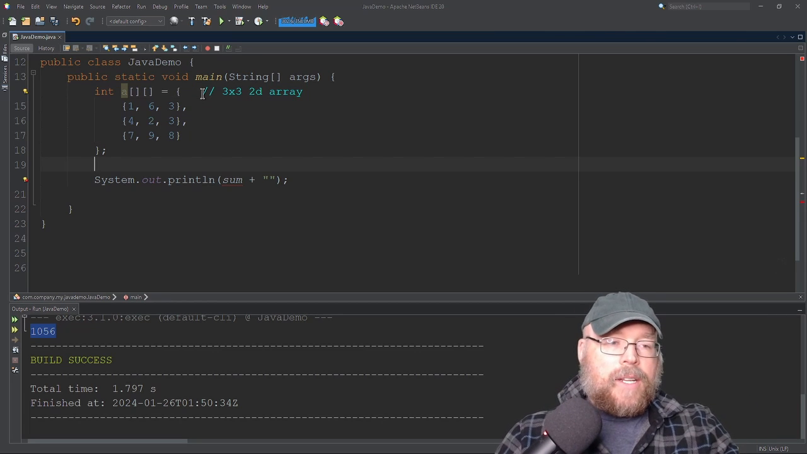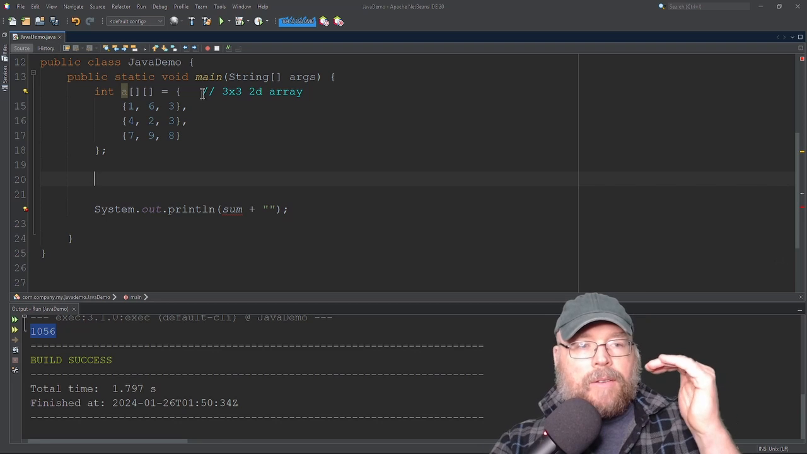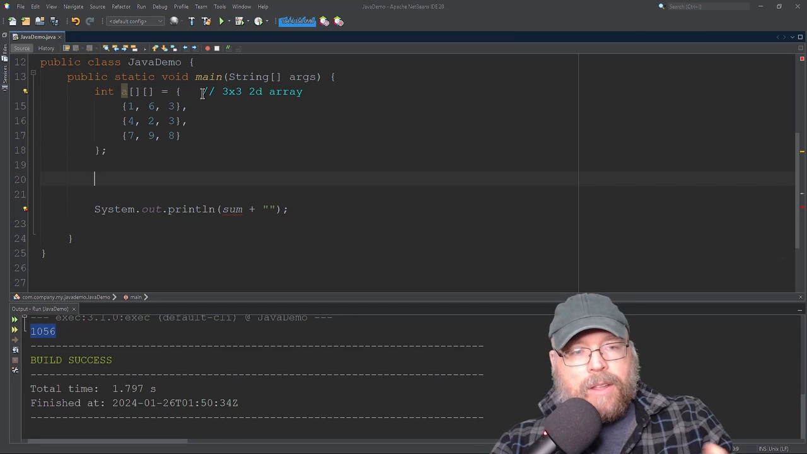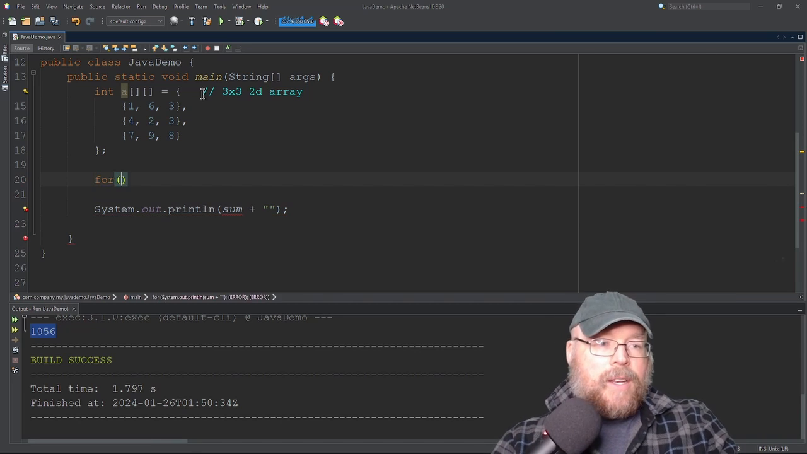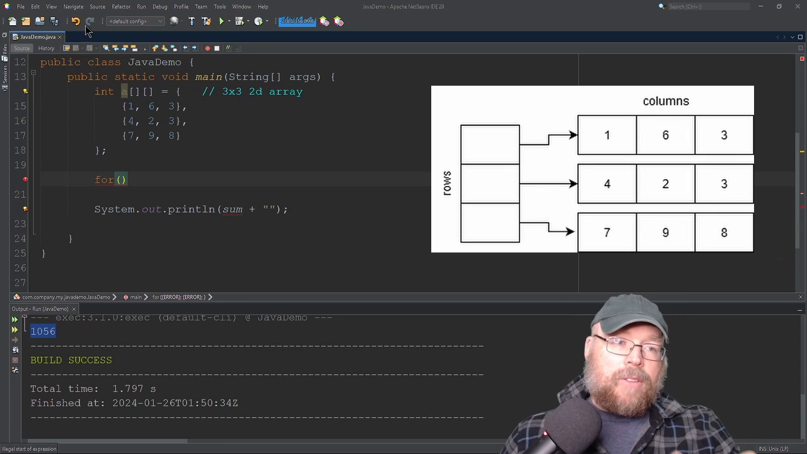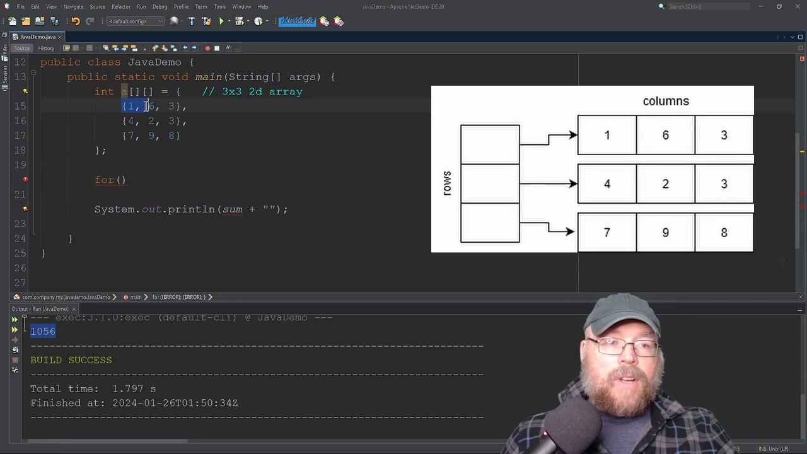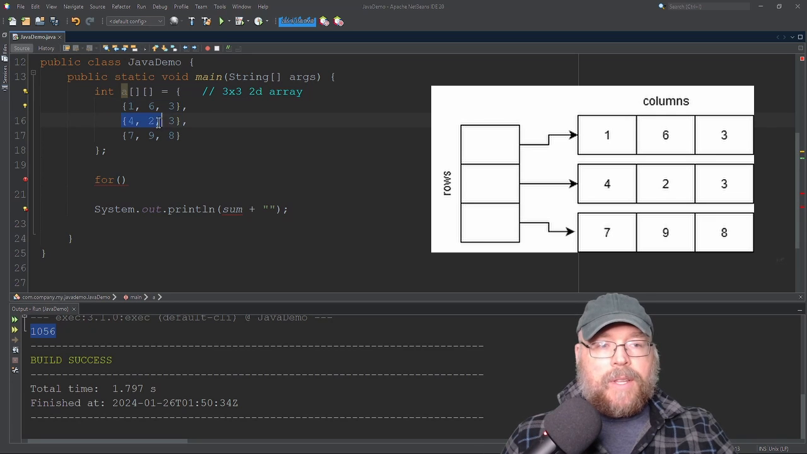Now, if I wanted to go through and add up the sum of all of those elements, then I could do the nested loop thing again. But this time, let's see if we can figure out how to use the for each loop for this. Now, I want to ram home that you can think of this as an array of arrays, right? So this array right here would be part of the first element of the array of arrays. This would be the second element of the array of arrays. This would be the third element of the array of arrays.